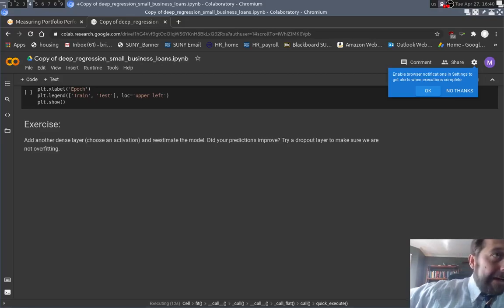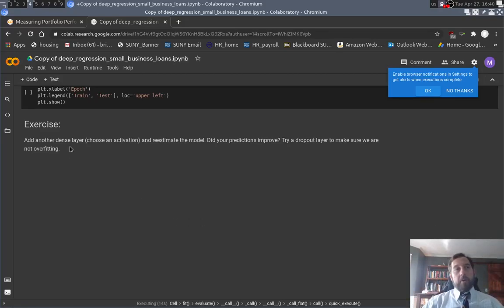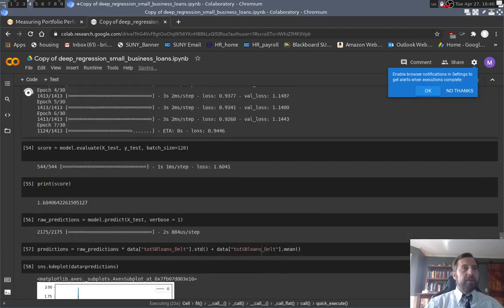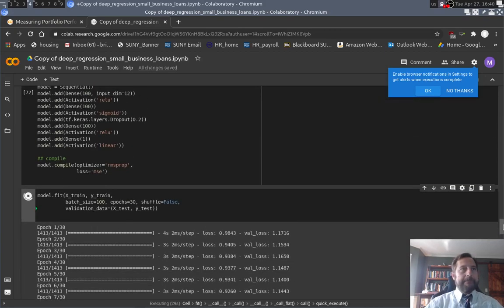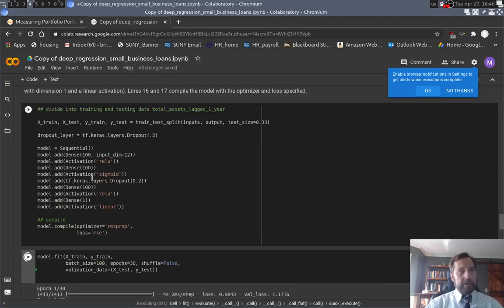Okay, looking at the exercise here, we're going to go ahead and add another dense layer. And I'll change the activation function and also go ahead and add a dropout layer. So I've done that up here, and I've chosen 30 epochs, so I'm training this right now. So what we can do is take a look. I added a dense layer with 100 neurons again. I changed from a ReLU activation to a sigmoid activation, and then added a dropout layer.